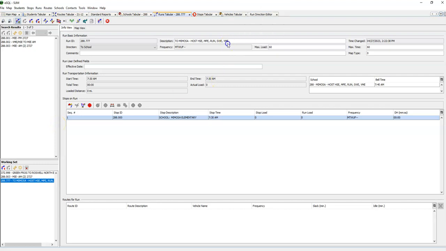We can change the description of the run here to make it match whatever particular information we're trying to tell the driver. So the run description could be Hembry Springs Elementary to Mimosa Elementary, AM. That would be our description. Down here we see that we currently only have Mimosa as a stop on the run, and what we want to do is take the new stops that we've just created and add them to this run.